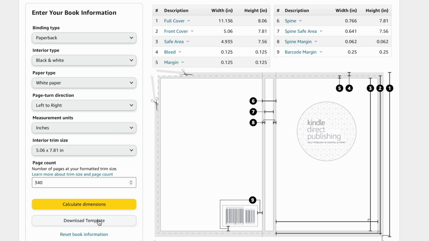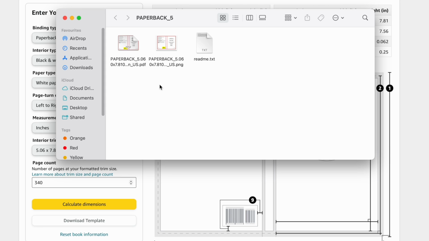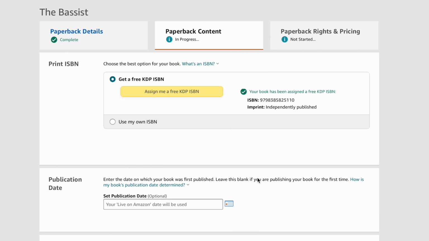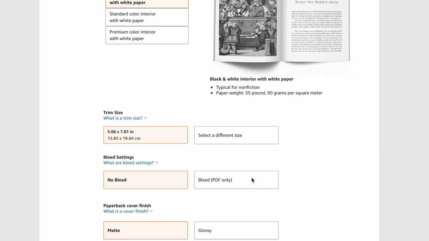And there is every piece of information you would want to know to start putting this image together. But what is more useful is their template. You get a PDF and a PNG. As a graphic, I usually use this one, which is a PNG, and it's pretty self-explanatory. All your images have to be inside those pink lines.